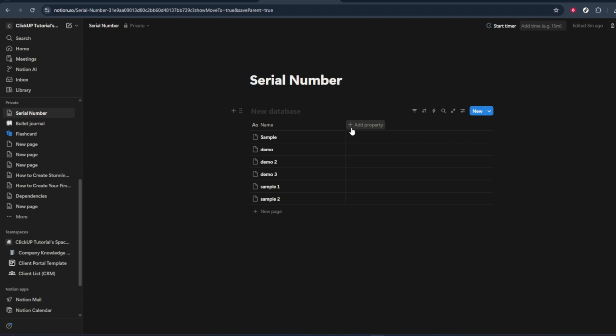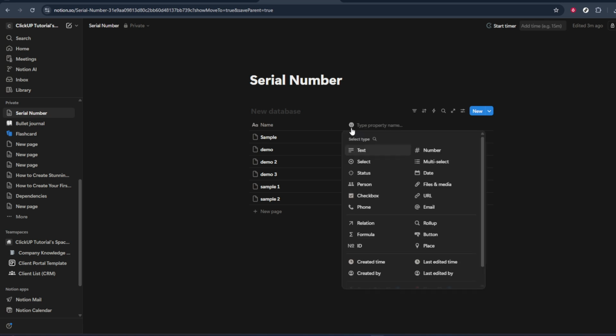At the top of your database, you'll see your existing columns, which Notion calls properties. Look to the far right of those column headers for the option to add a new one. You should see a button or text that says Add Property. Go ahead and click on that.